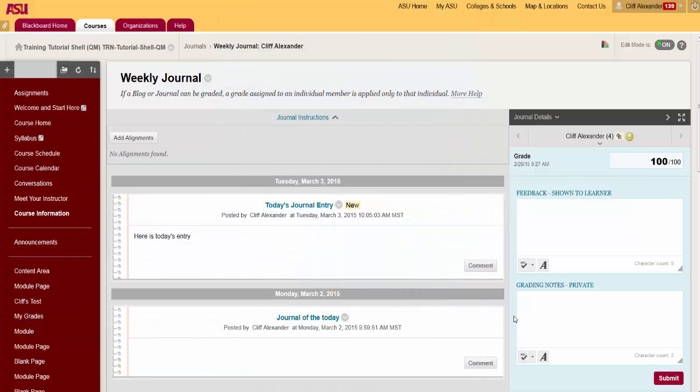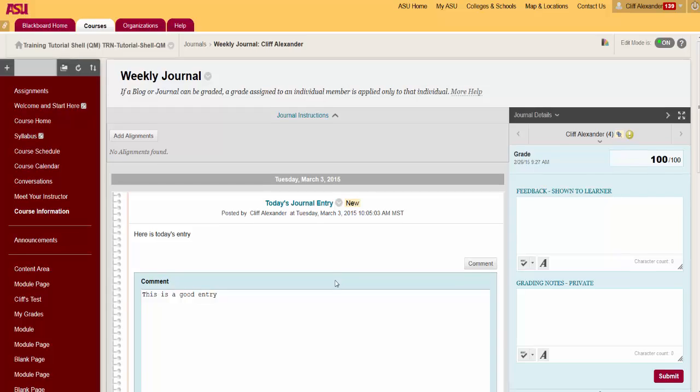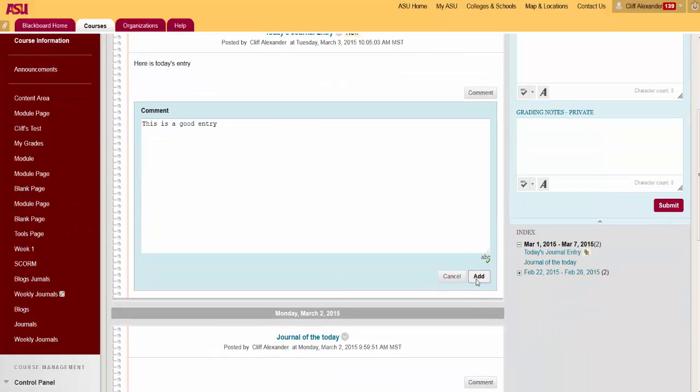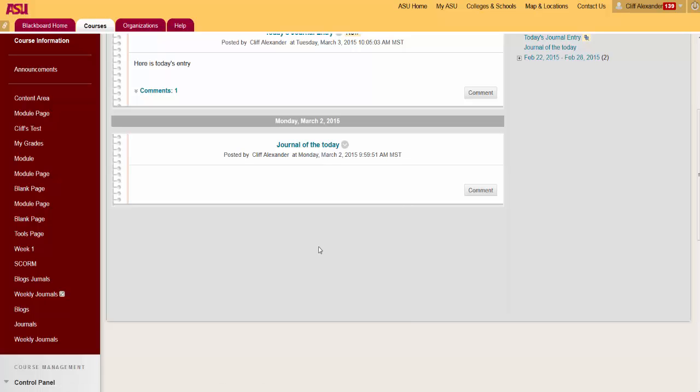Only you and a teacher's assistant can comment on the student's journal entries. Click the comment button and type in your comments regarding the specific entry. There is no formatting button, just a spell check button at the bottom. When you finish your comments, click Add. You can use this to give comments throughout the semester rather than one bulk comment at the end.